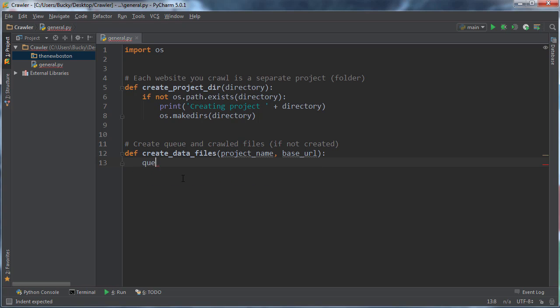So the queue, I'll just say project name plus queue.txt.